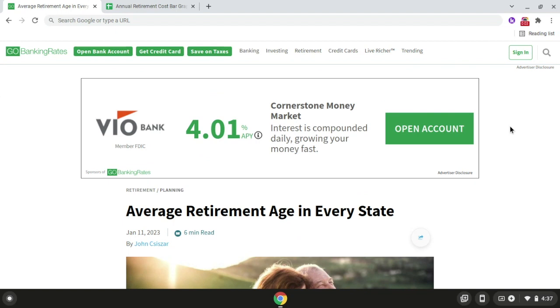Hi, everyone. Today, I will be showing you how to create a bar graph that shows the annual cost of a comfortable retirement in the top 5 biggest continental United States.